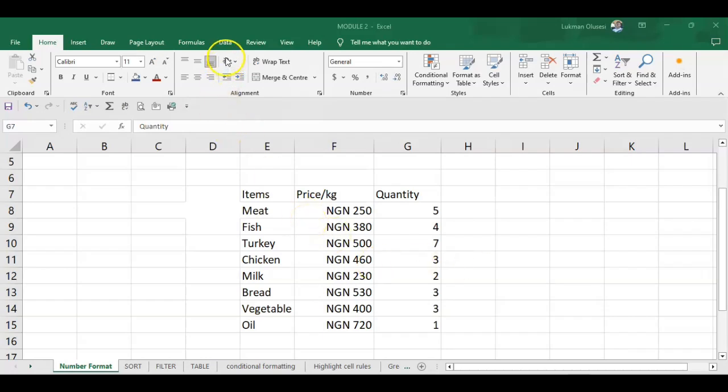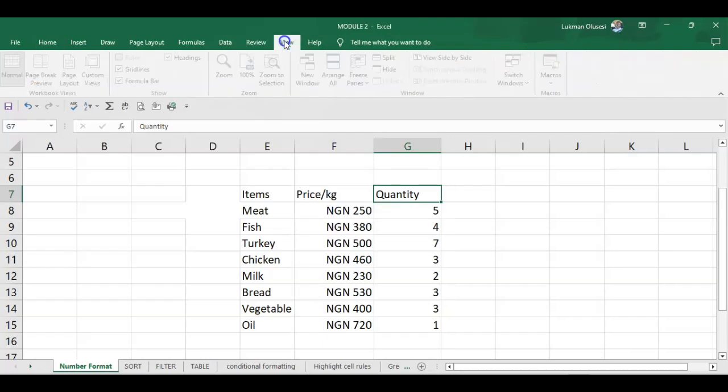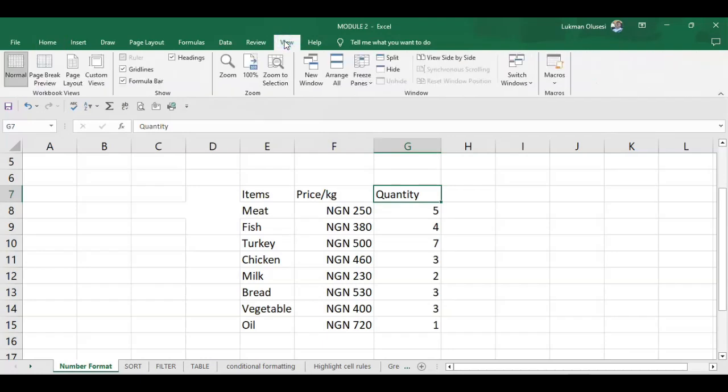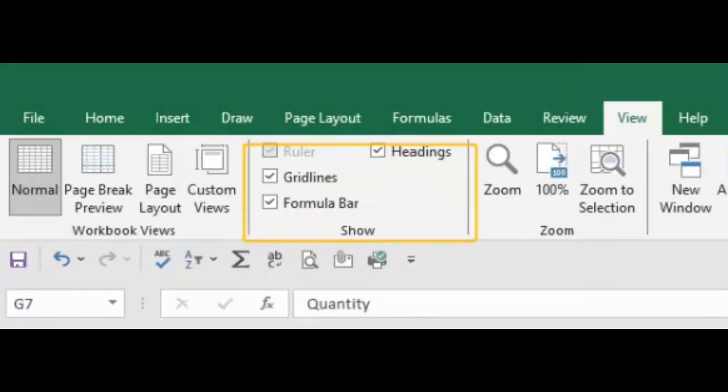If you come to the View tab of Excel, and then the Show group, you will see that we have grid lines, formula bar, and headings checked.